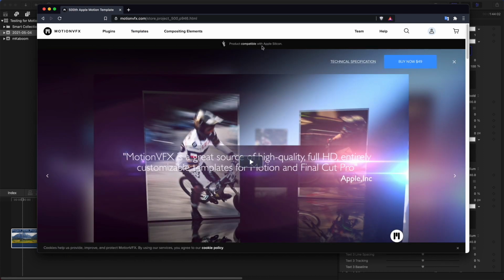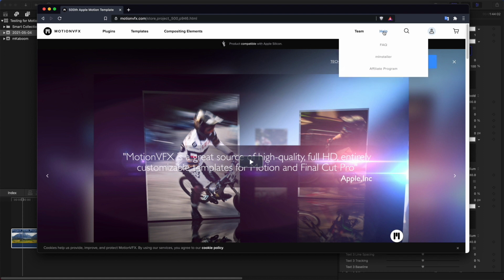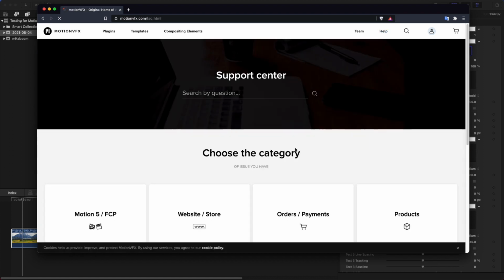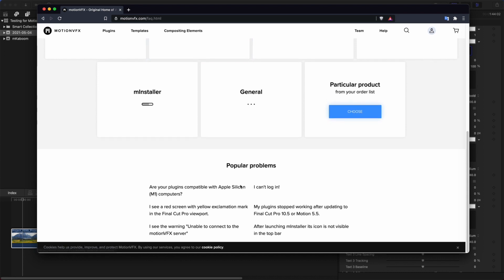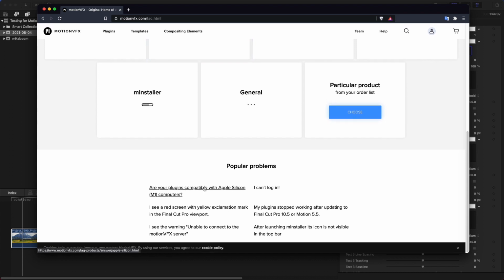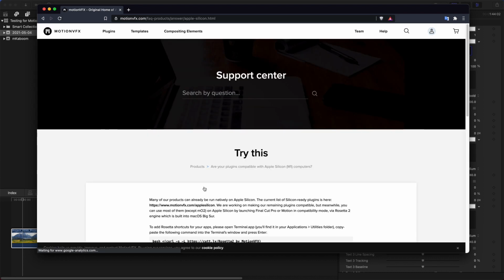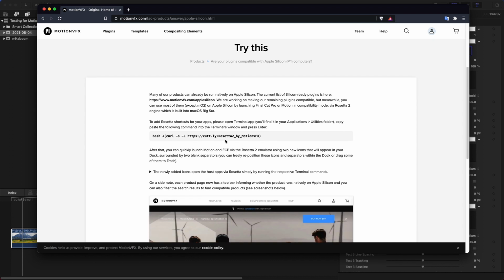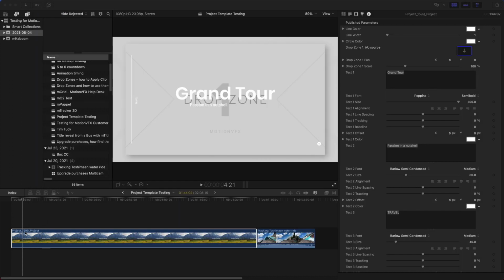Now on the off chance that something isn't, just come up to the help menu, go to the FAQ, scroll down, and you'll see here, are your plugins compatible with Apple Silicon M1 computers? If they're not, there is the workaround method here using the Rosetta 2 way of doing things. So get that out of the way and back to our template editing.